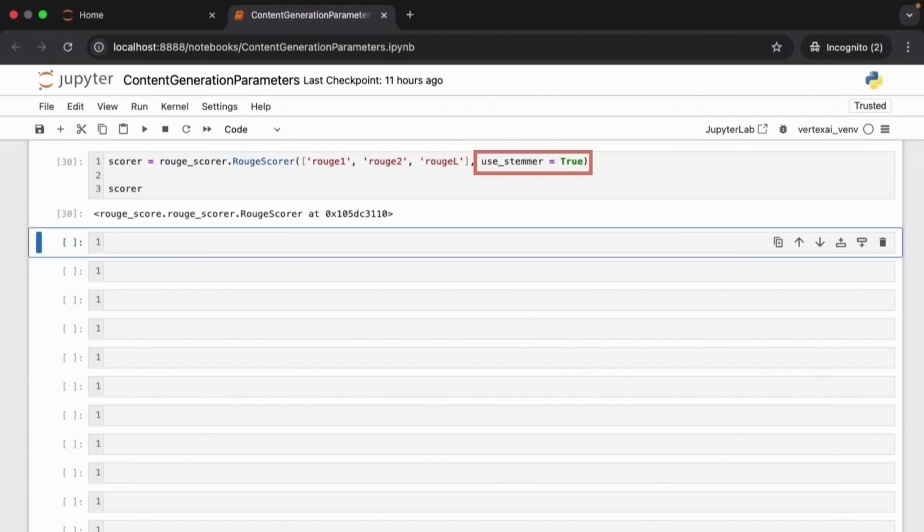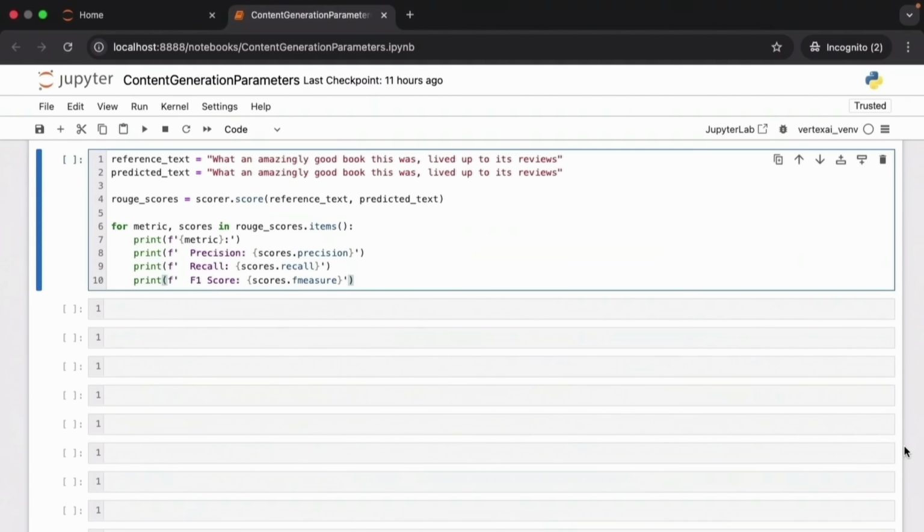This will standardize words like swimming to its root form swim. Let's now compute the Rouge score for a few different pairs of sentences. Here, my reference text and the predicted text are exactly the same. Notice there is no difference between the sentences. On line 4, I pass these two into scorer.score, and on lines 6 through 10, I print out the precision, recall, and F1 score for the text pair that I'm comparing.